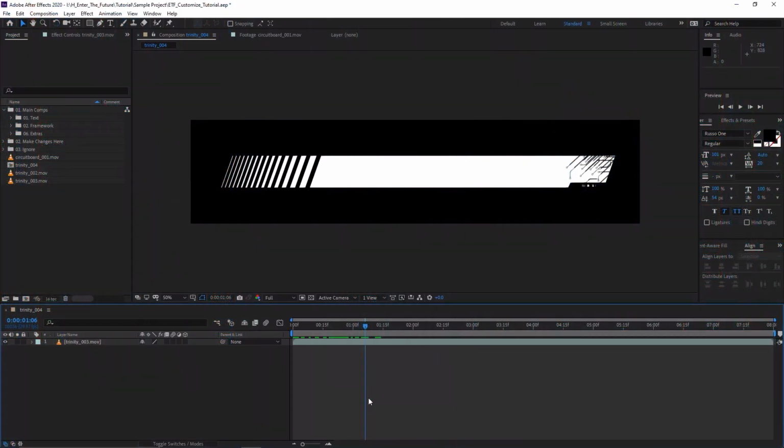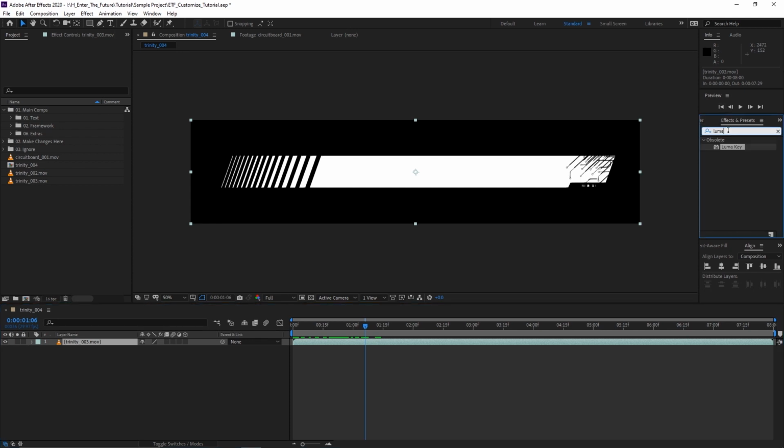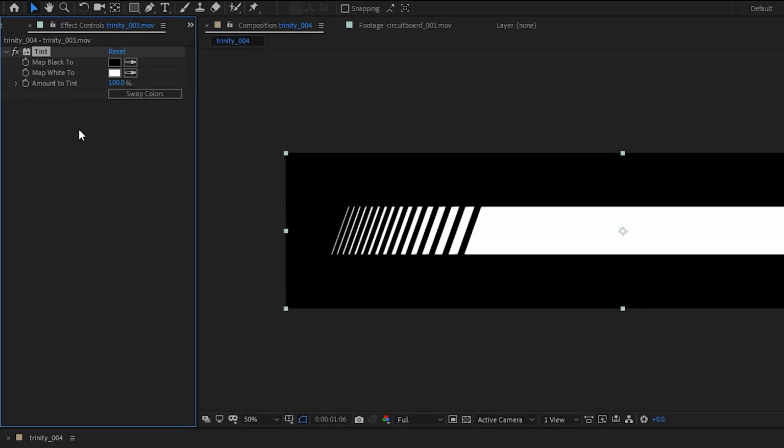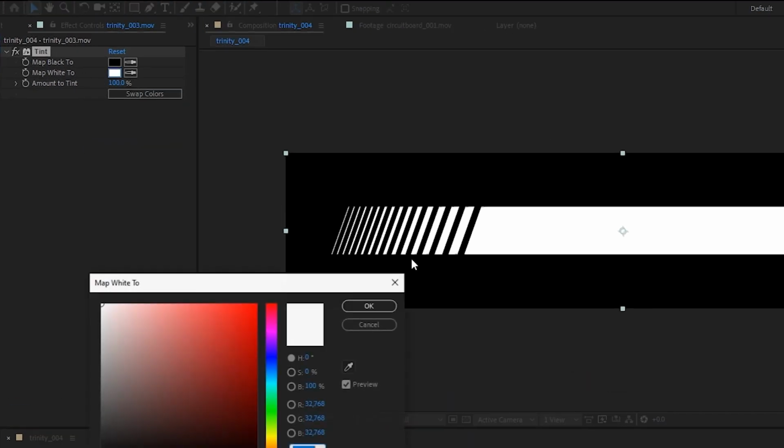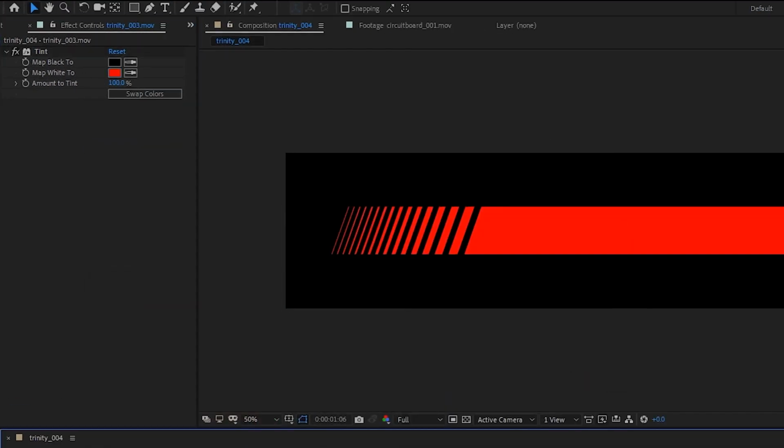Let's say that the asset that you want to change the color to is all white. Then you can simply add an effect called tint, and you can change the white to whatever that you like. So let's just drop that in real quick. Tint, as simple as that. And then you're going to map the white to whatever color that you wish. Let's say red. And then there you have it. It turns red. So that's method number 1.